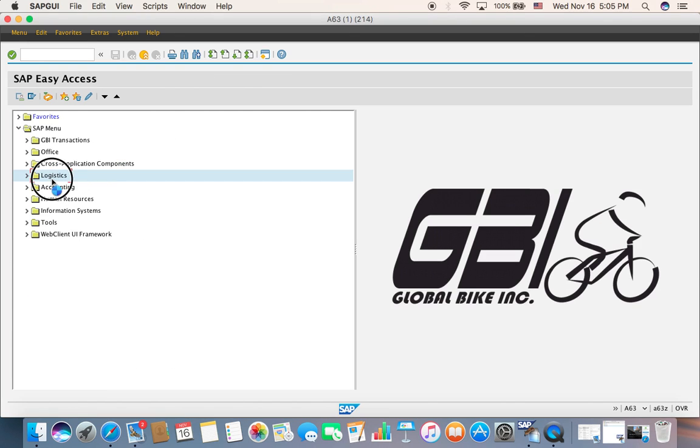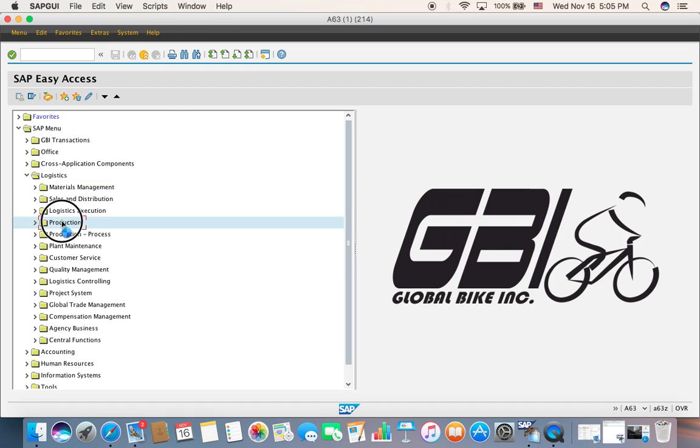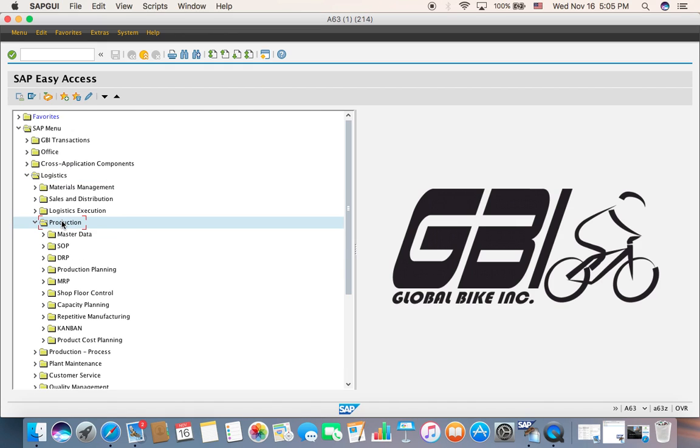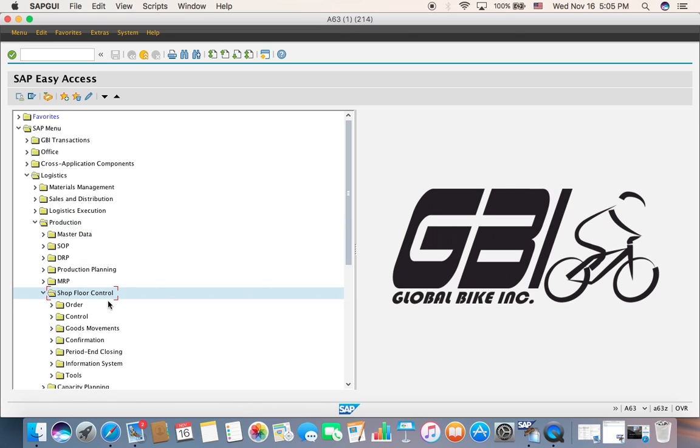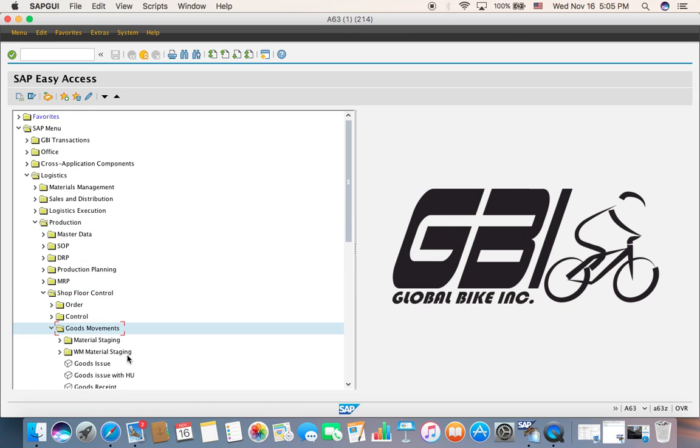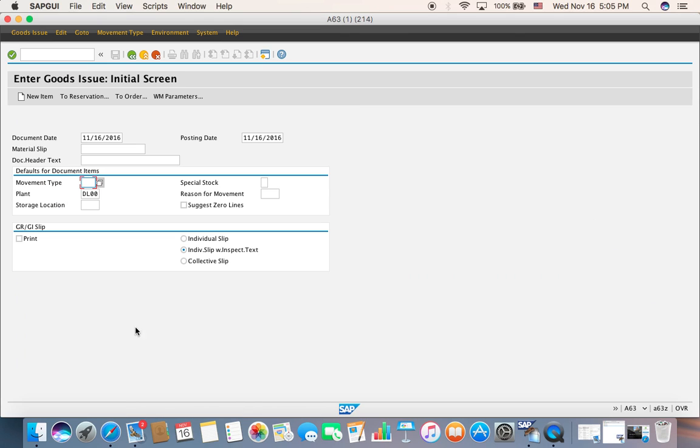You have to go to logistics, production. Now we have to issue the goods to be produced. Shop floor control, goods movement, goods issue. And you'll have the enter goods issue initial screen, which is here. You have to enter today's date as the document and the posting date. Movement type is 261, which is consumption for order from warehouse. You don't have to search for it, just type it down.